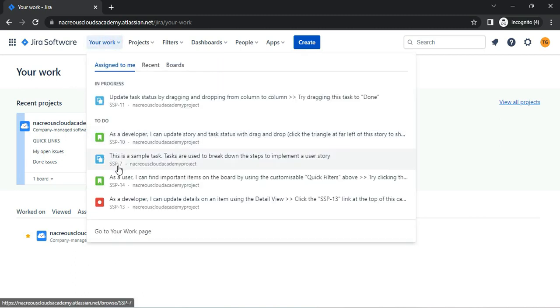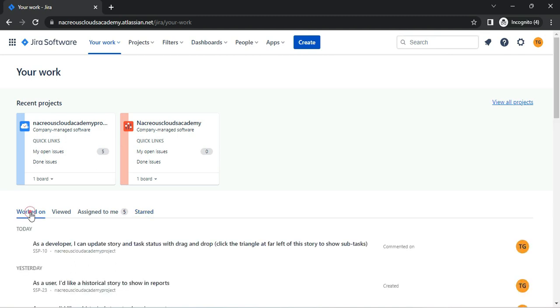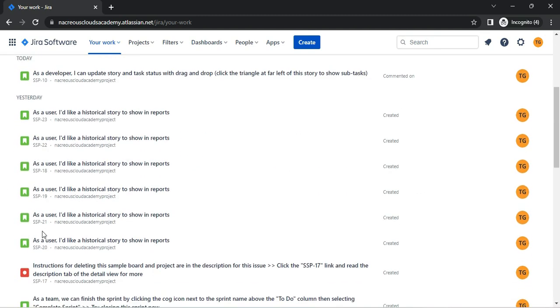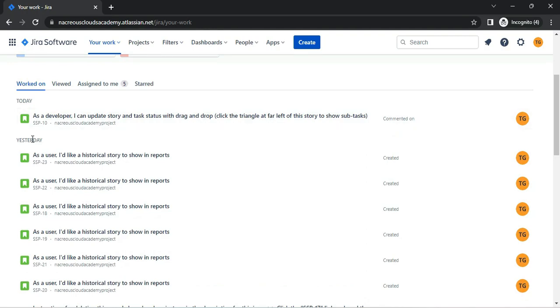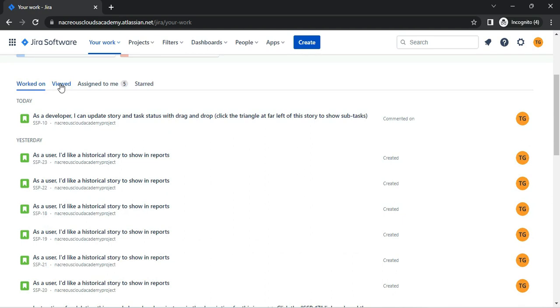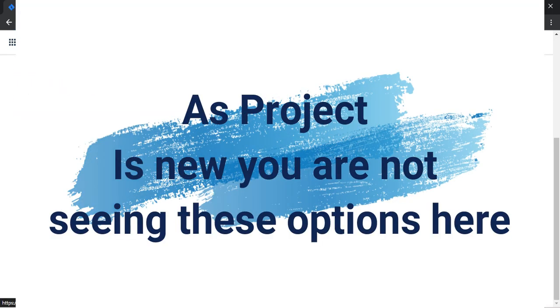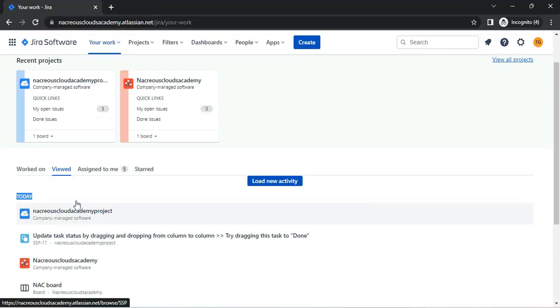The first tab is the Your Work tab. This page gives a summary of things that are most recent and relevant to you, like the recent projects with some information about them. Below which we see 4 tabs, the first being the Worked On tab. This section lists all issues that you are working on today, yesterday, in the last month, and more than a month ago. Then we have the Viewed tab. This section displays various different things you viewed today, yesterday, in the last month, and more than a month ago.